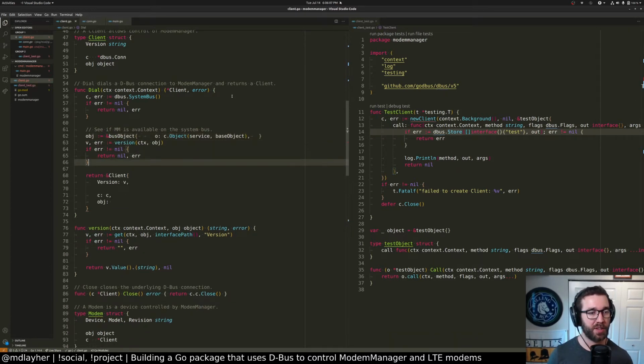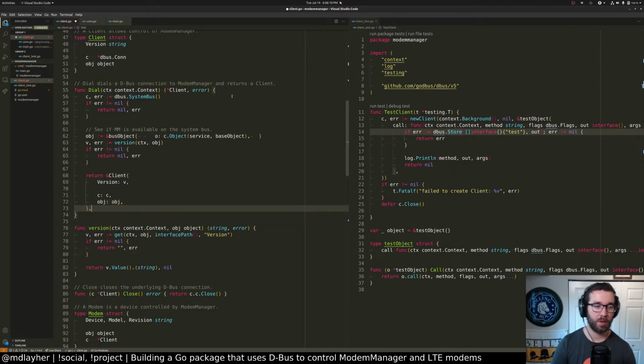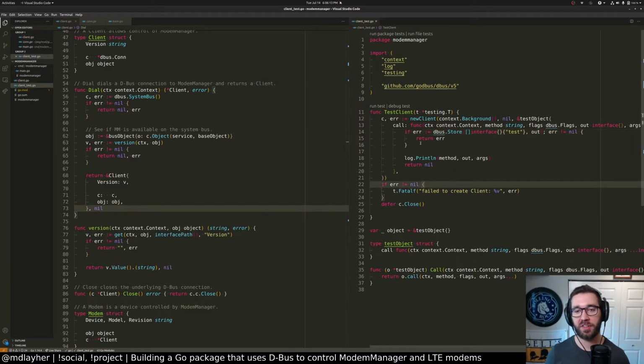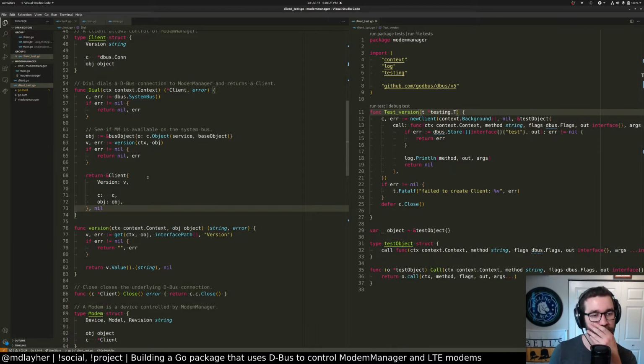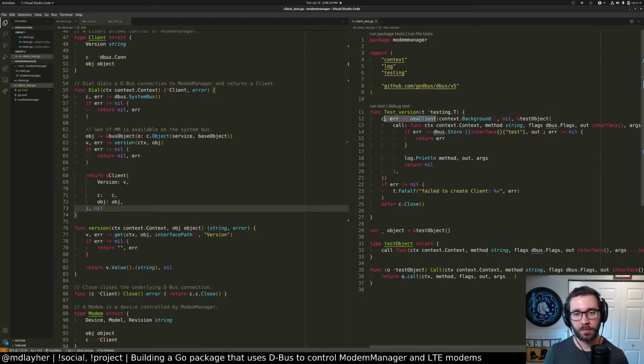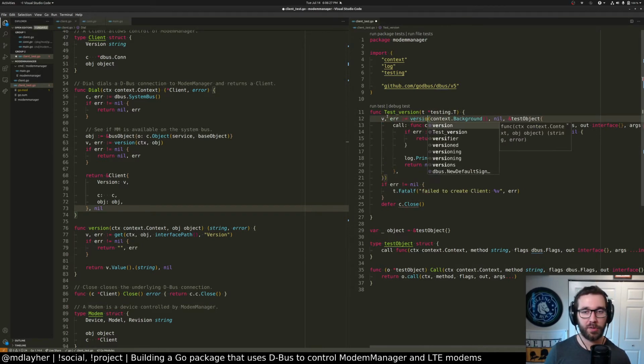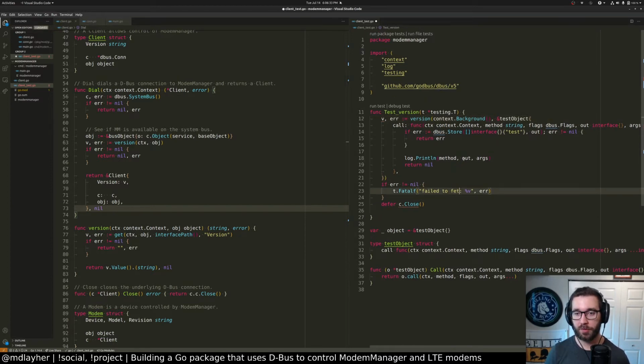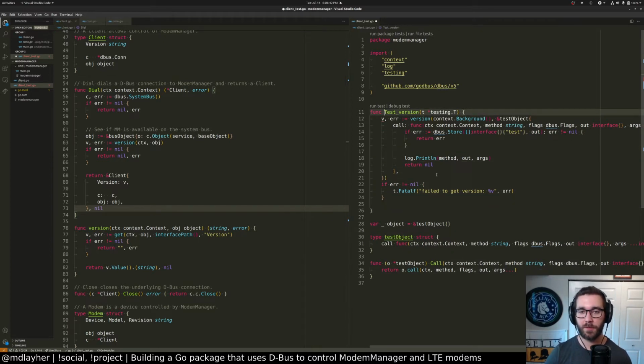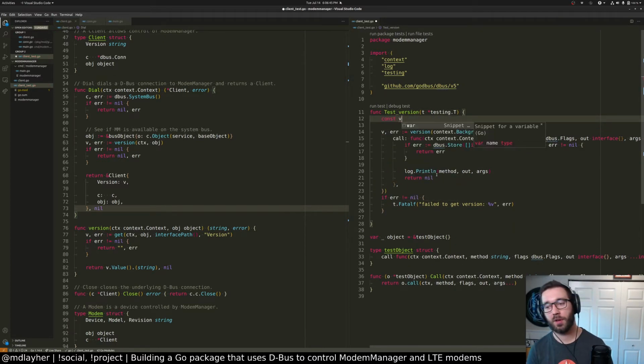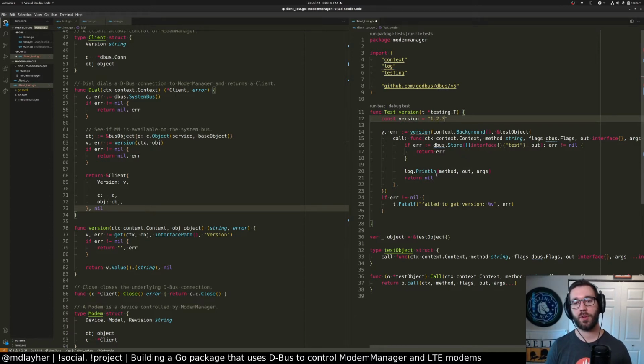So we'll create our bus object here. We'll pass it into this, and then nil. So now instead of testing new client, we test version, right? Version, err := version(ctx, testObject). Failed to fetch version. Get version, I suppose. No more const in here, which is good. So const version equals 1.2.3.